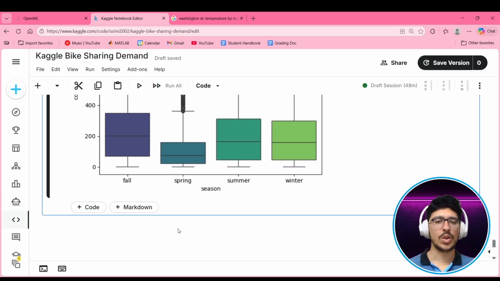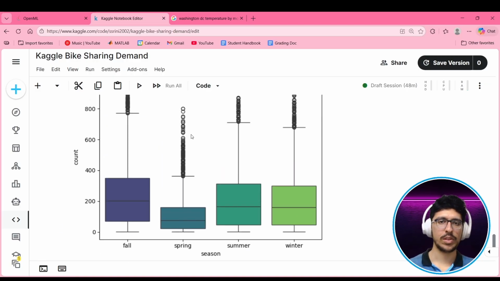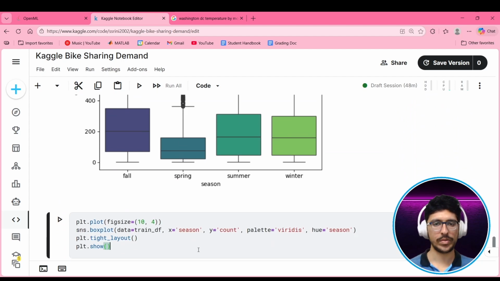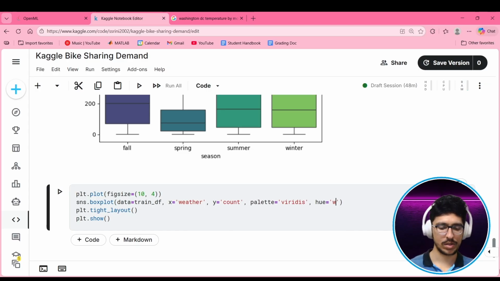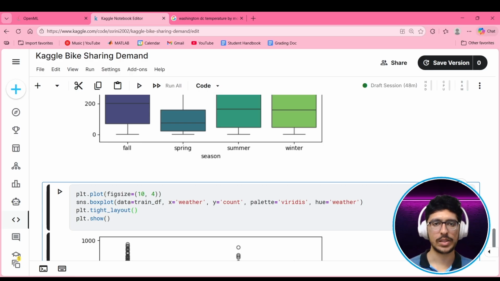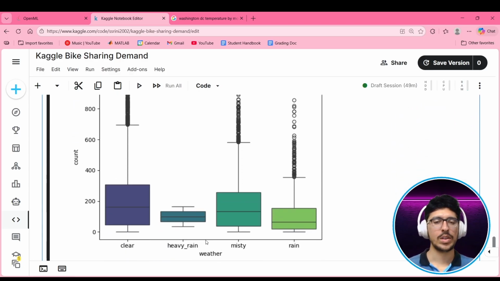So now let's do a similar exercise for the weather variable. Exercise 10.4: train df, we will have weather, palette, hue is weather, tight layout, plt.show. All right.